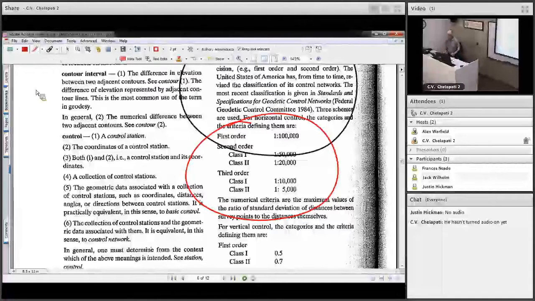If it's a first order survey, it's 1 in 100,000, pretty tight. That means you could measure 100,000 feet, that's about 17, 18 miles, and be off plus or minus a foot. That's pretty good work. That's definitely first order stuff, and that's not the stuff that we do every day for sure. But when you're doing first order control work for a horizontal control system, like the county surveyor does, like the National Geodetic Survey does, you do work to that stringent standard.